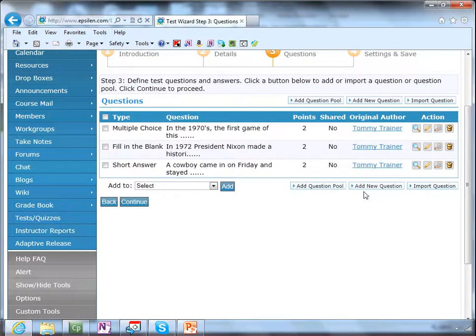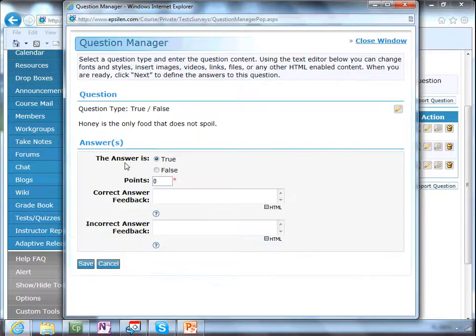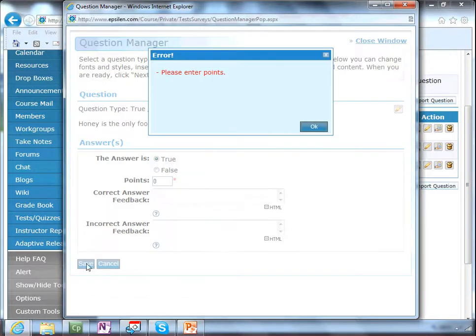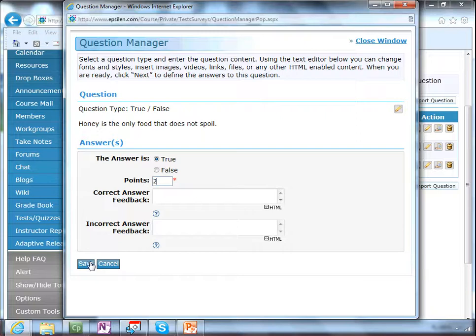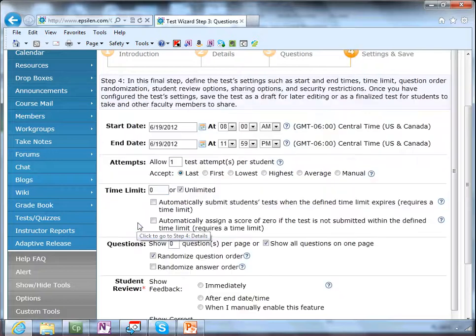So I'm going to click on Save. So far I have 3 questions ready. Let's just show one more quick one, the true, false. I'm going to say next, and basically this answer is true or false. So I'm going to say it's true, and then I'm going to save it. Whoops, I forgot to say 2 points. 2 points and save. So there's my quiz done. I have set up 4 questions and I'm just going to click on the continue button.